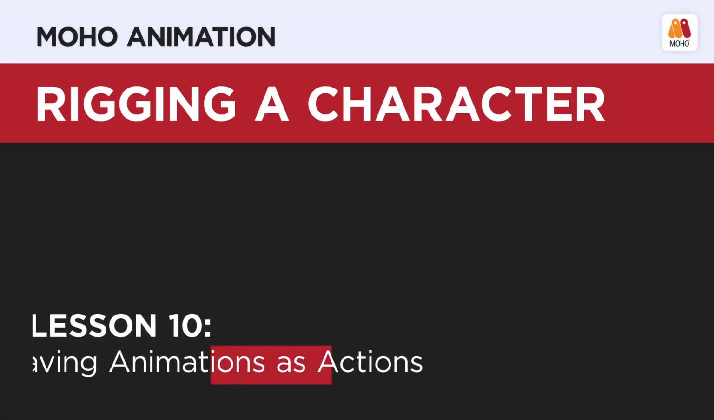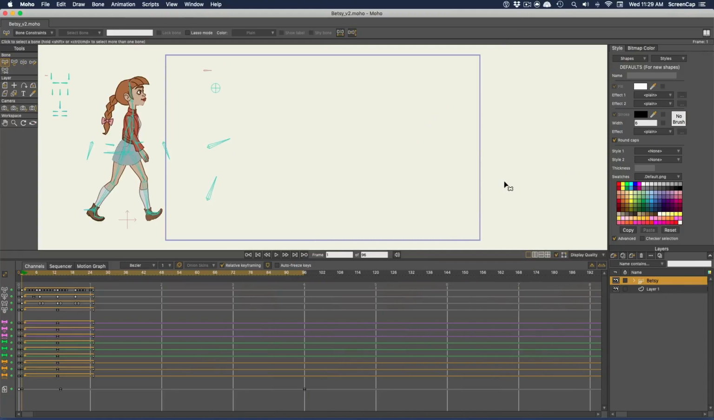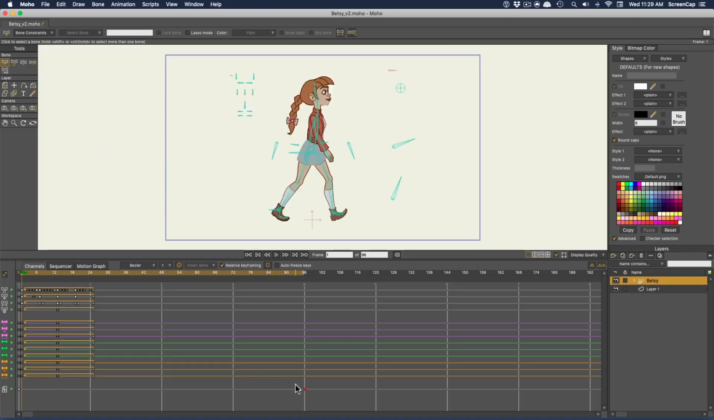So we finished making a walk cycle animation for the character. Now in this video, I'm going to show you how to save that animation as an action that comes along as part of the character rig. First, I'm going to clear the animation on the layer so that we're just dealing with the walking in place animation. This will be the animation that we save.